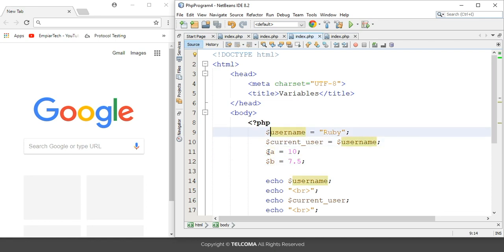Coming to the next rule, we have to start the variable name with a letter or underscore. So here we can't use a number to start the variable name. It must be alphanumeric or the underscore. After that, the next rule is that variables are case sensitive.